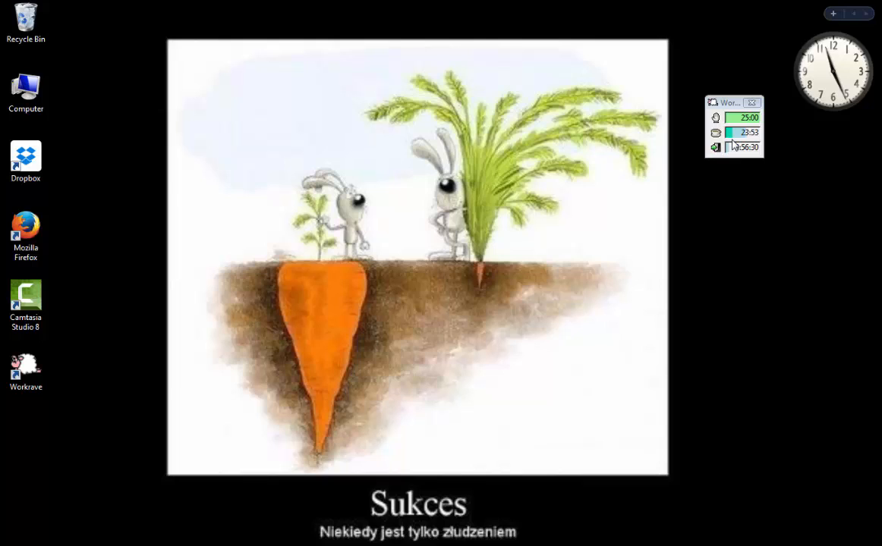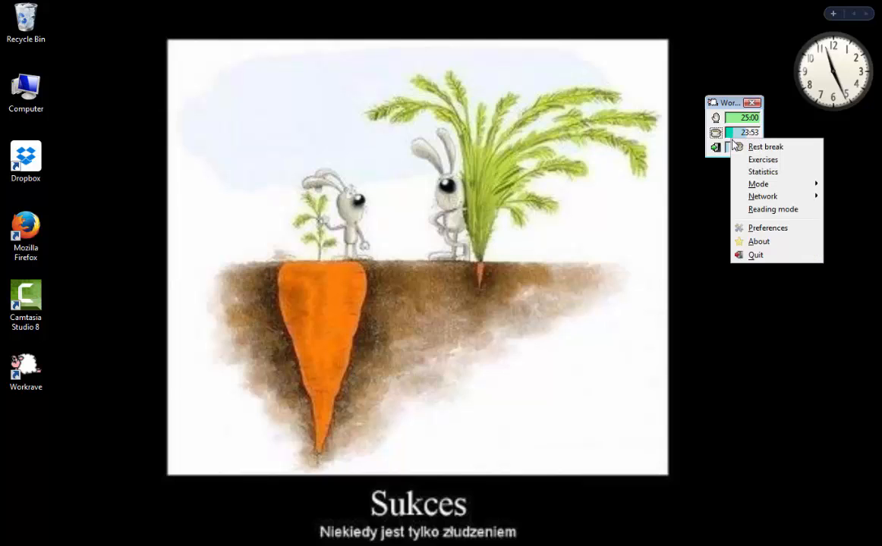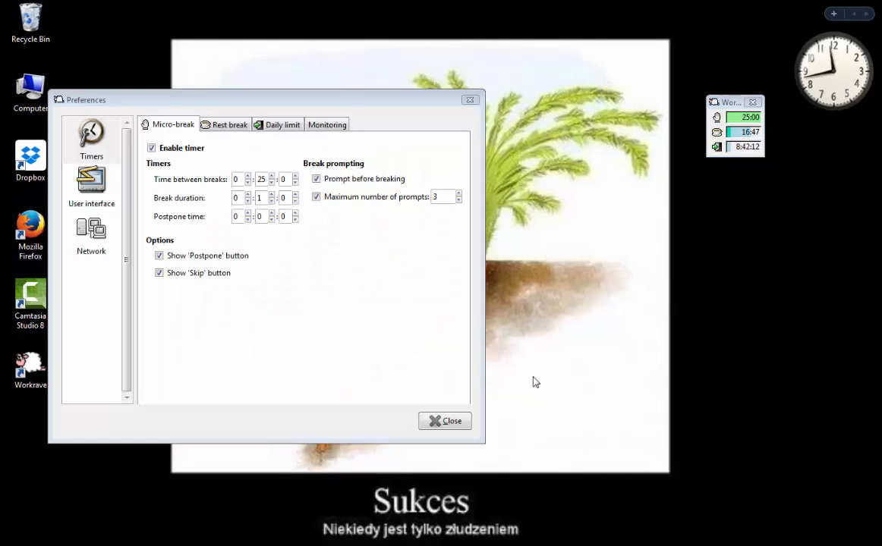Now, to set the preferences, right-click on the status window or the little sheep icon in the system tray at the bottom of your screen. Then select Preferences. Here you can see three sections: Timers, User Interface, Network.